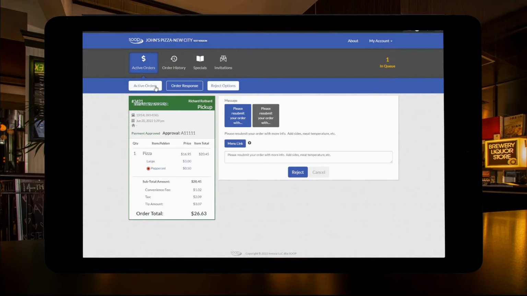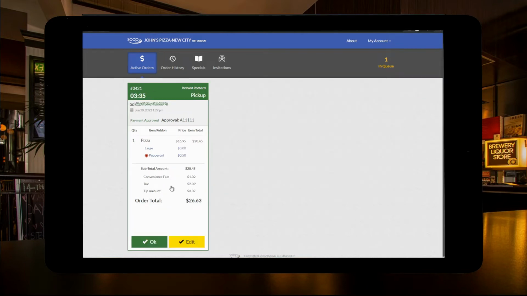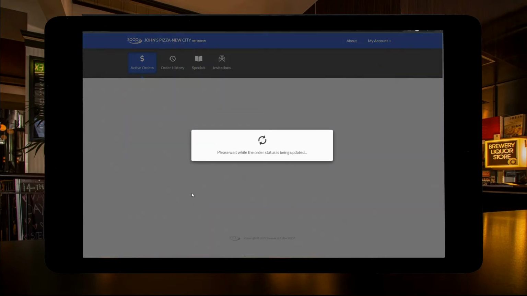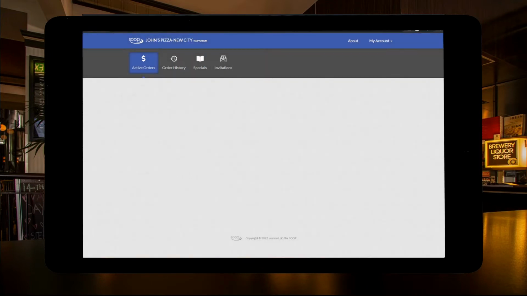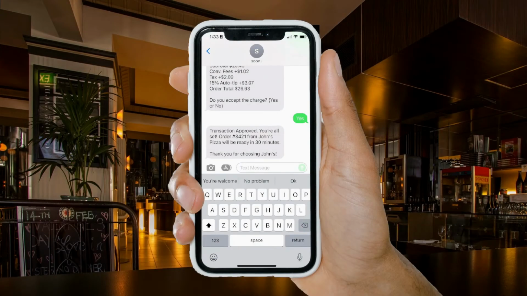Going back to the active order screen, in this case, I'm just going to hit OK and remove it from the queue because I'm done with the order. I already made the pizza and the customer is waiting to pick it up. And of course, on the handheld, the customer will have received a message: transaction approved, you're all set with the wait time, and that's it. That's all there is to it for placing an order by text.